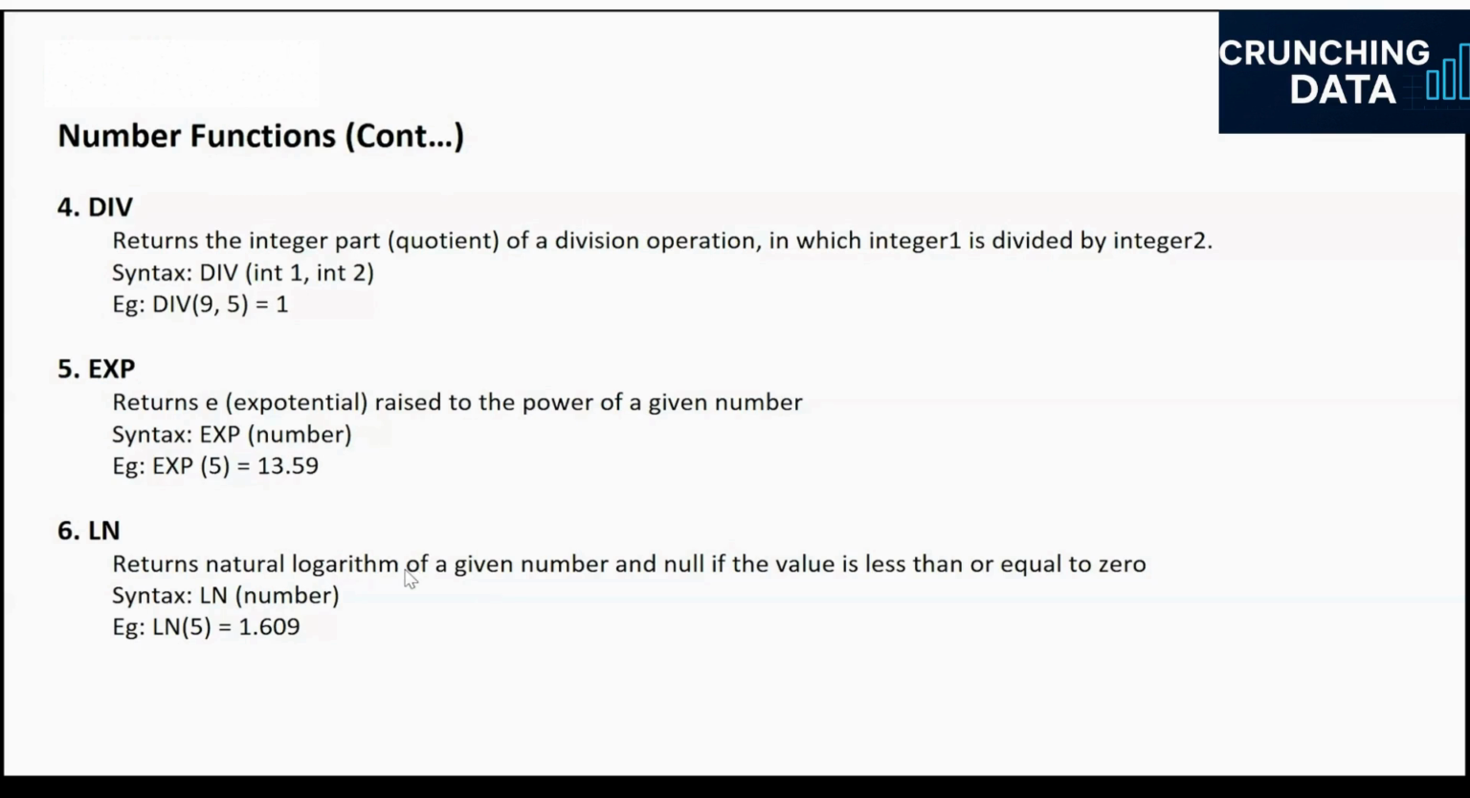Then we have the natural log. For natural log, we use the function ln. If you pass any number inside of this natural log function, it would give you the natural log of that number. The natural log of 5 is 1.609. That's why it is returning the value as 1.609.